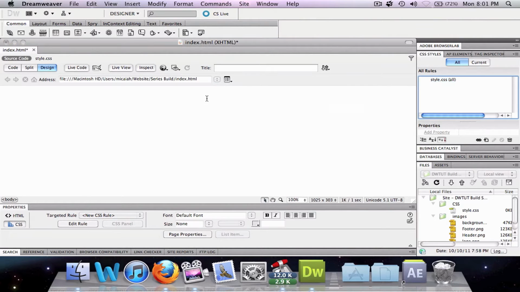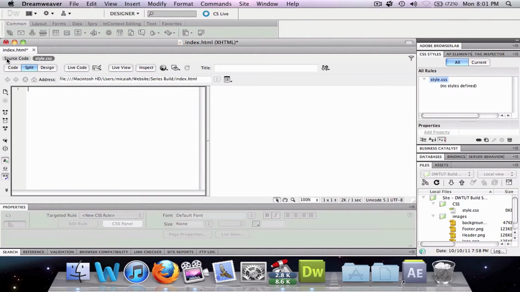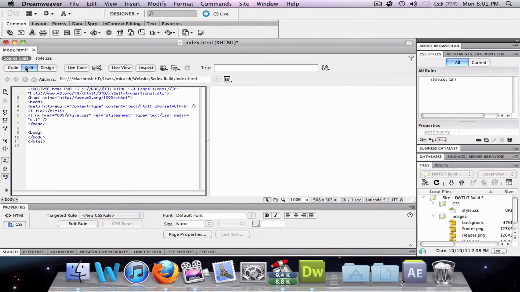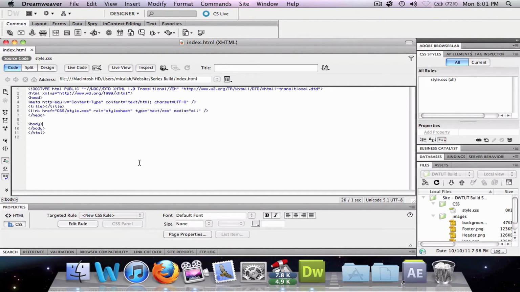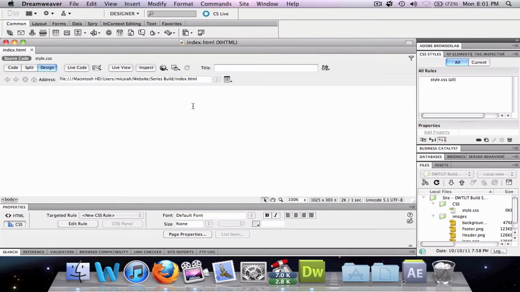Now automatically Dreamweaver tells you that you linked a CSS file. I'm just going to command save. Now let's add a title, because I just like doing that for the sake of simplicity. Custom PC World. Alright, now let's get started on building.